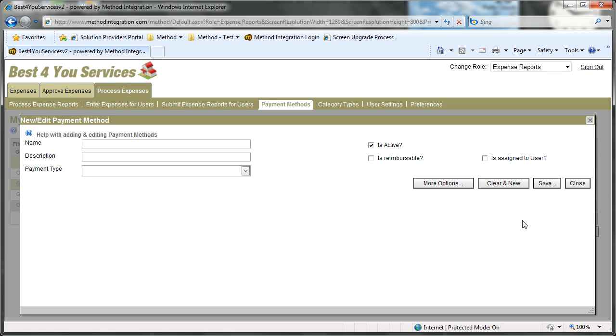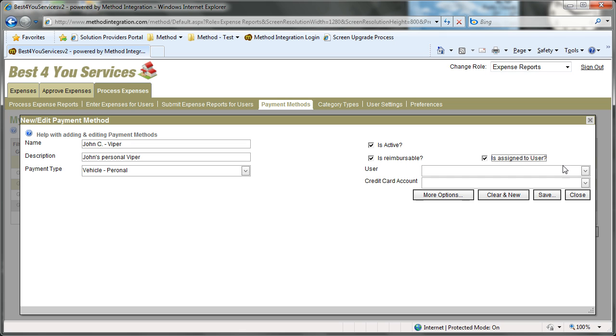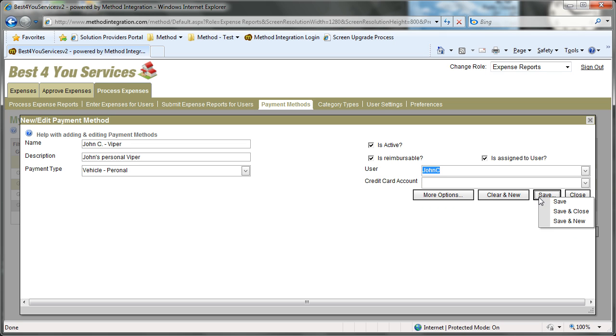And last but not least, we want to be able to enter in a personal vehicle for John C. John C's Viper. And we can put in a longer description if you want. John's personal Viper. Payment type, we'll put personal, and we want to make sure it is reimbursable since it's an employee's vehicle. We want to assign it to a user, choose John C, click Save, Save and New.